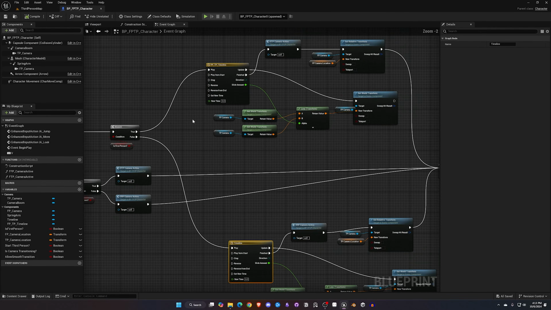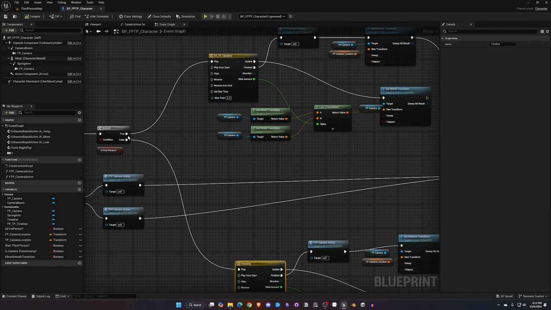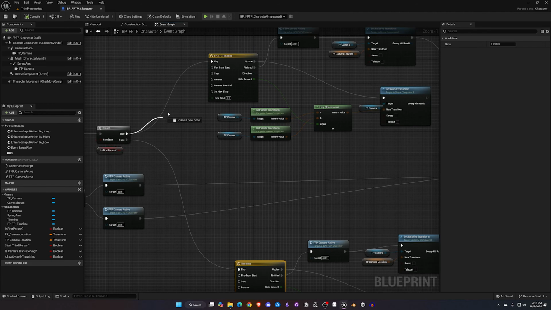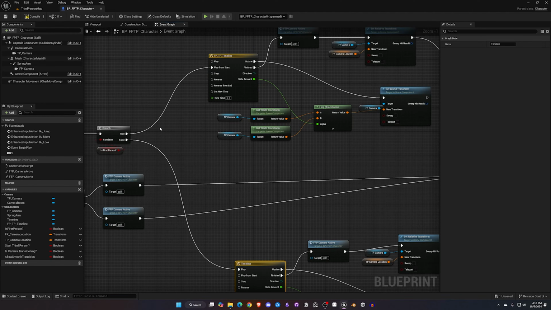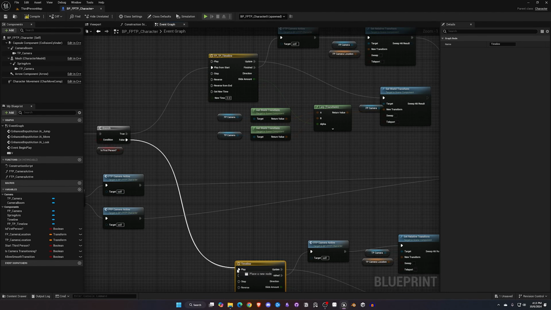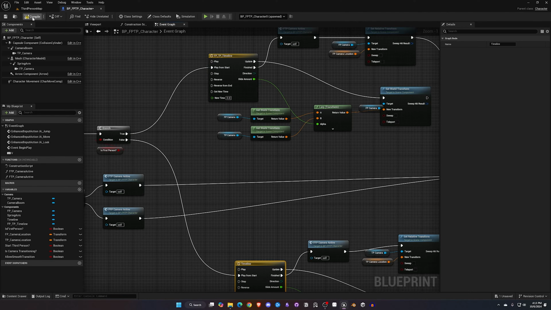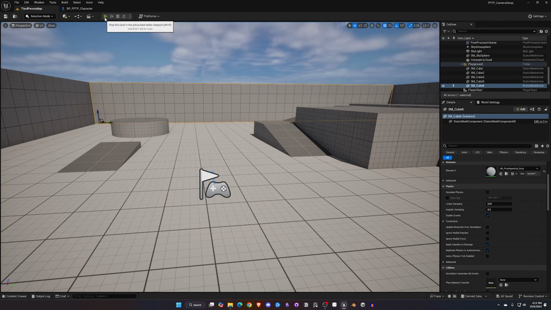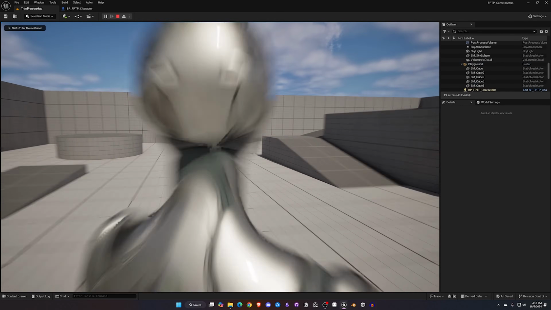Let's go back to our code. If we take the branch for our smooth transitions and move that to play from start, compile and save. And we're going to come back and we're going to see this issue with the third to first be even more pronounced. So let me show that to you now.